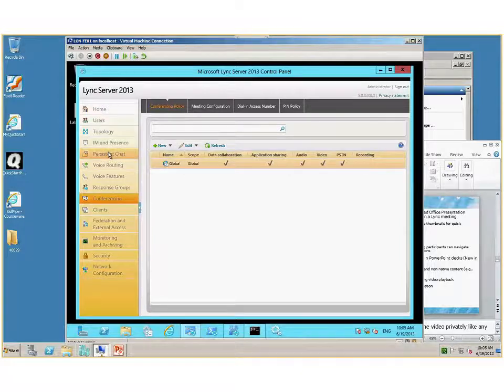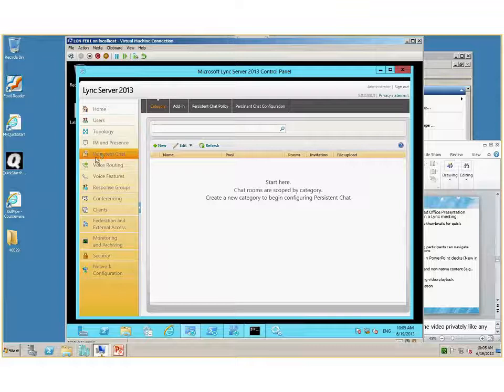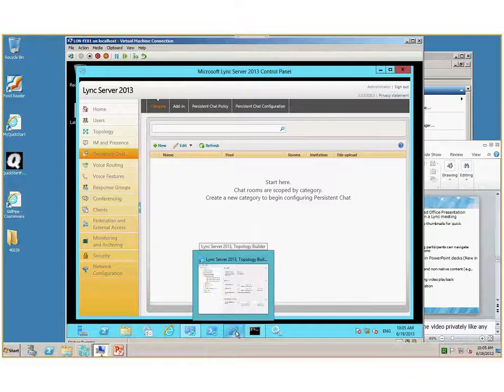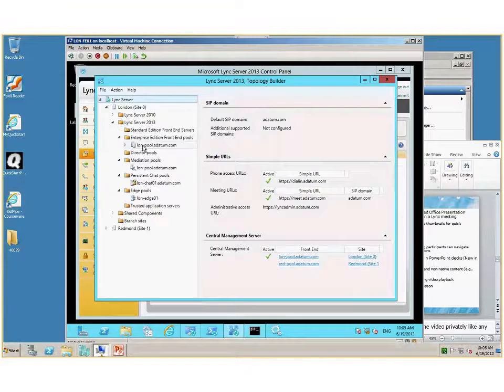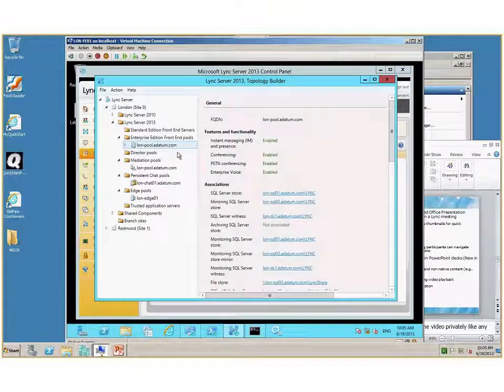Persistent chat. You know what? Let's come back and take a look at this. Persistent chat here, once it's configured, and again, you're going to have to start at the topology builder first. So if we go back and take a look at the topology builder for a moment, let's take a look at our pool here. In our pool, actually, you need to define your persistent chat server first.